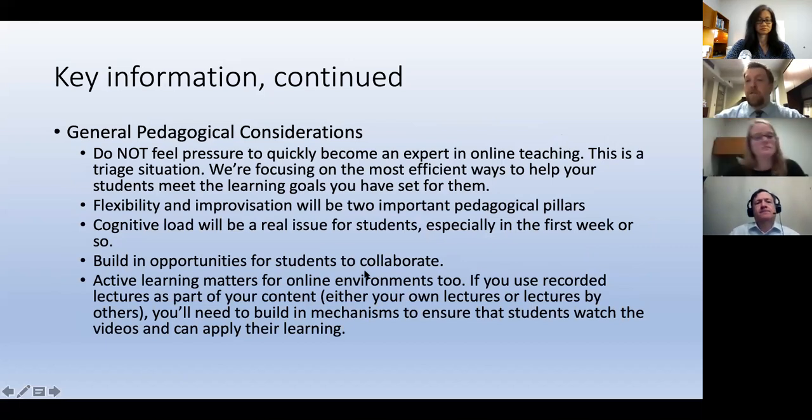These are the general pedagogical considerations that we're going to bring to bear on this conversation today. First of all, this is really important: do not feel pressure to quickly become an expert in an online environment. That is not at all what this situation is about. In fact, we're calling it remote teaching because it's something entirely different from online education. This is an academic triage situation. We need to find the most efficient way to reach our learning goals in a digital environment given the constraints that we are in. So think of it that way. It's a triage response in a learning environment.